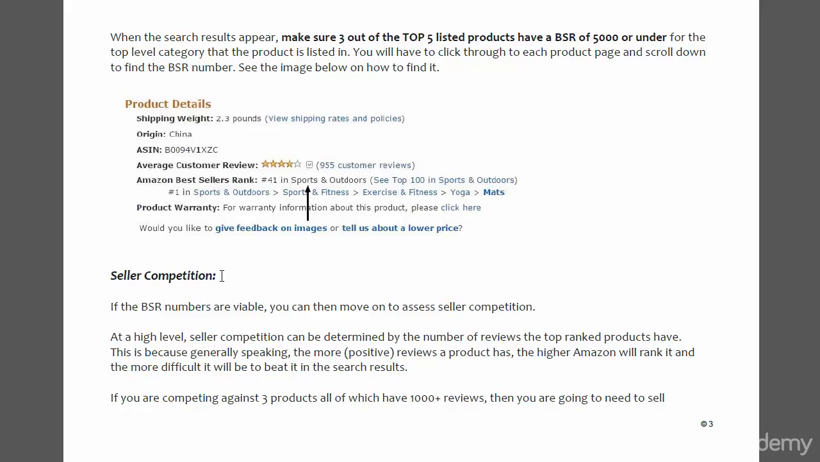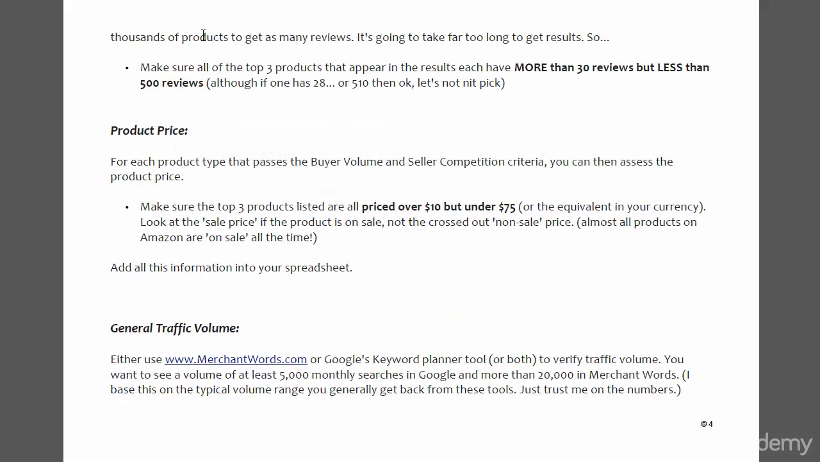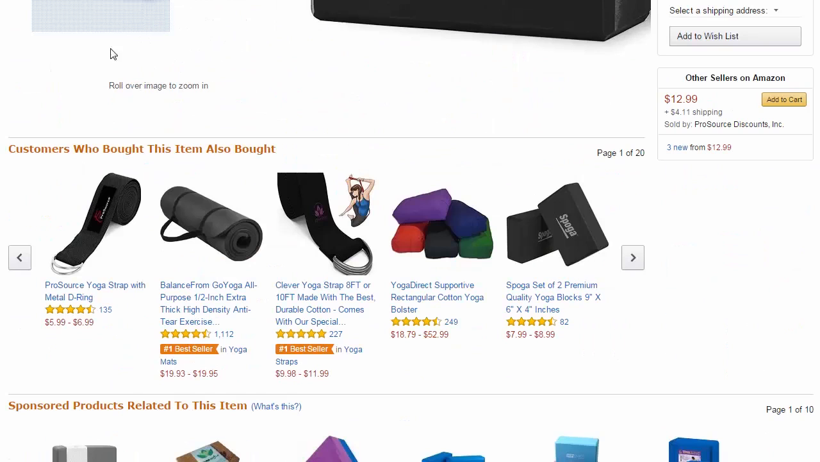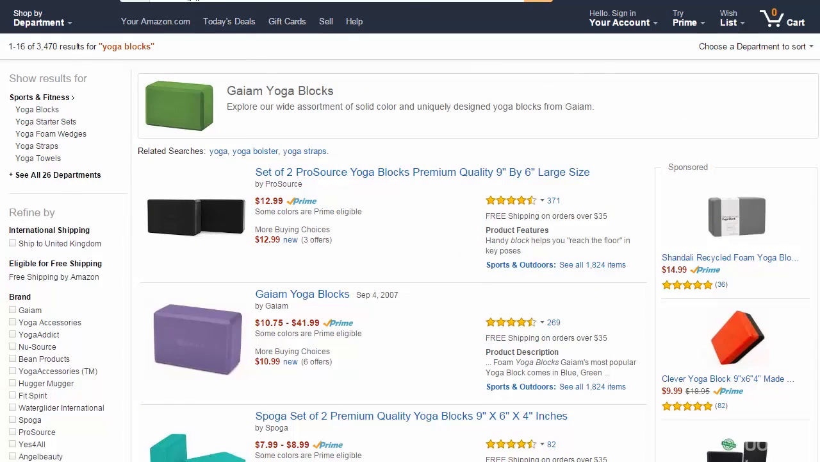So again, that wouldn't be a good opportunity to move forward with, because there's going to be too much competition. You basically want to make sure that the top 3 products that appear in the results have more than 30 reviews but less than 500 reviews. And again, you just type in your main product keyword.